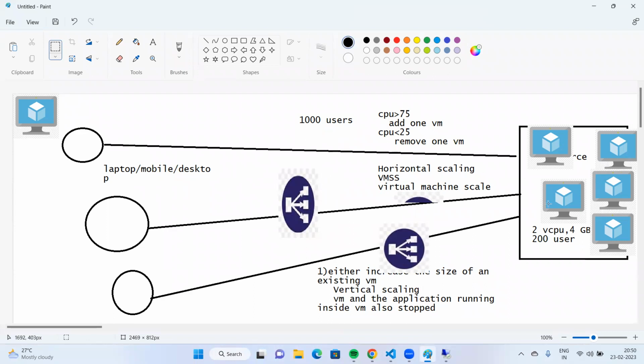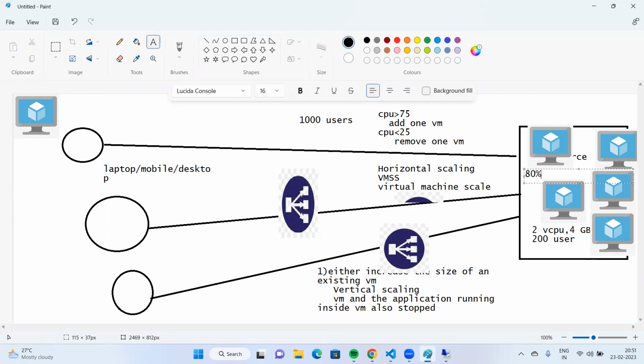Since we have 5 virtual machines, suppose the first one has 80% load, the second one has 90%, the third one has only 10%, the next one has 95%, and this one has 5%. To which virtual machine is it going to forward the request? Then 10%. The load balancer will handle this scenario, correct? Yes, internally it is going to handle. We are not going to handle this situation. It is the job of the load balancer.